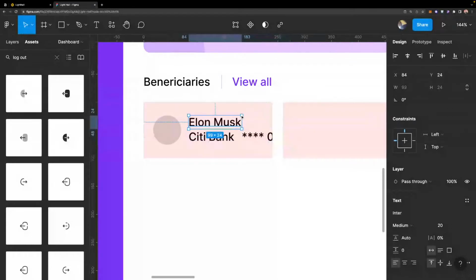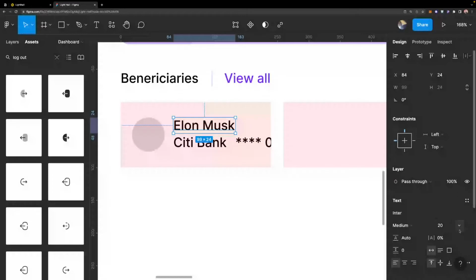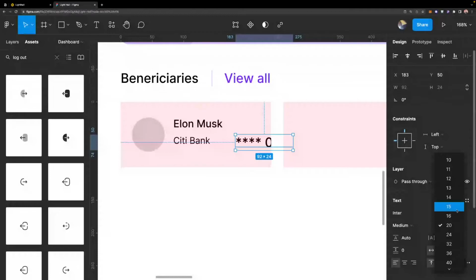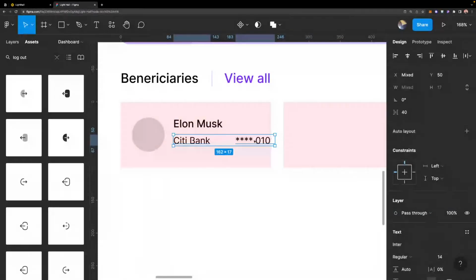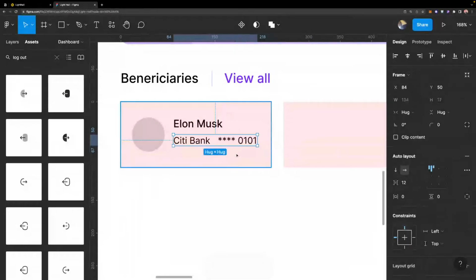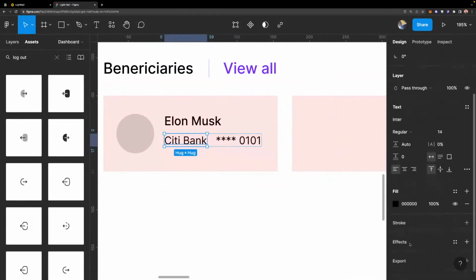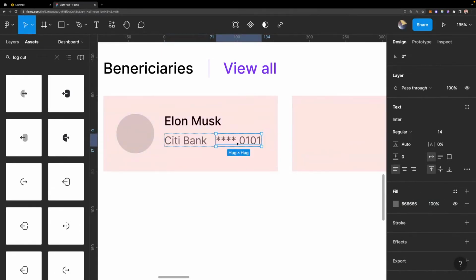Not yet. So next thing is to definitely adjust our font sizes. So from 20 pixels, I'm going to reduce it to 16. And the bank is good enough, 14 pixels there. Set this to regular. Also the account number, reduce that to 14 pixels, set it to regular. Select the bank and the account number, smash auto layout, and space it by 12 pixels. Also, you want to reduce the contrast. You're going to use 666 for this, and also for this as well.